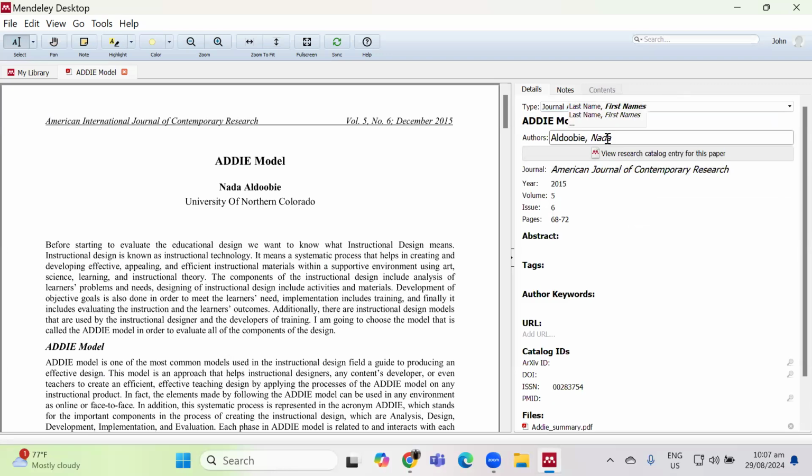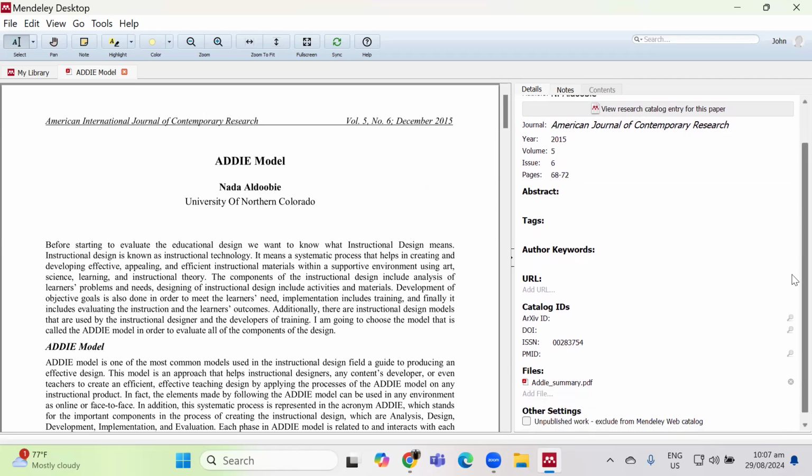Then you have the opportunity to edit the name. So let's assume the surname is Aldobi. So we want the first name to be just N, and then the journal name is correct. Then the year, you check the volume number, the issue, the pages. And don't forget to also go and copy the URL or the permanent DOI and paste it here, so that when you transfer the referencing, you get the full reference for your end of text citation.